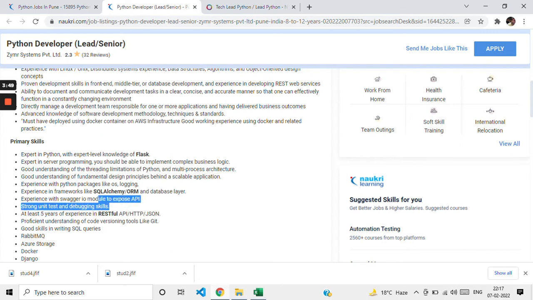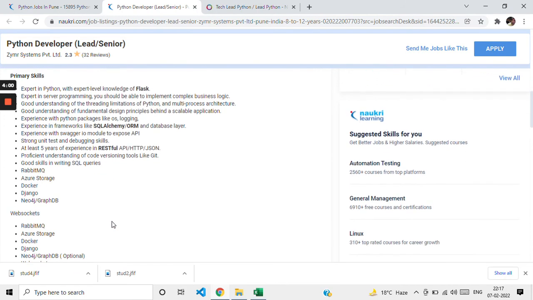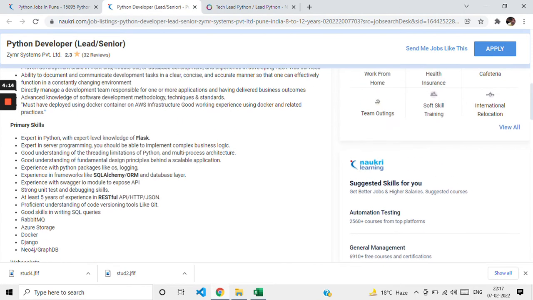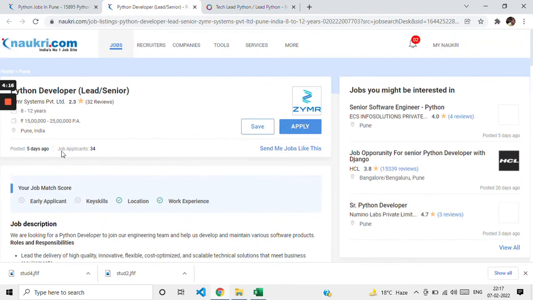Whenever the profile says you have to create RESTful APIs, understand this is more towards the backend, so you will not have to work on the front end. But at the backend you need to know many things: RabbitMQ is one, Azure Storage, Docker, Django also is good, and WebSocket is also good. And the salary you can see is 15 lakhs to 25 lakhs.